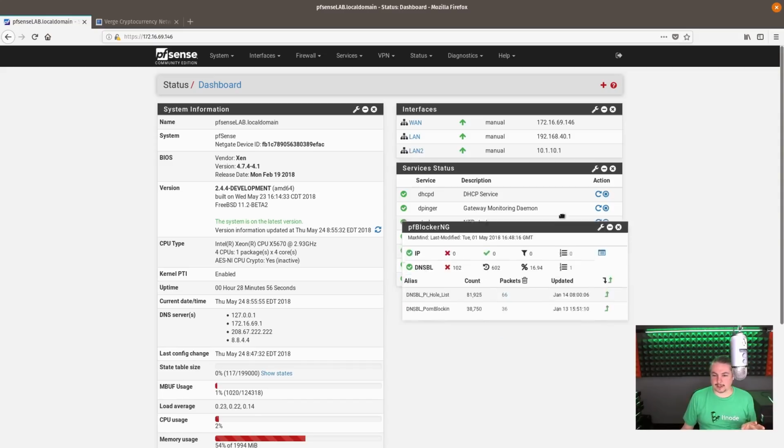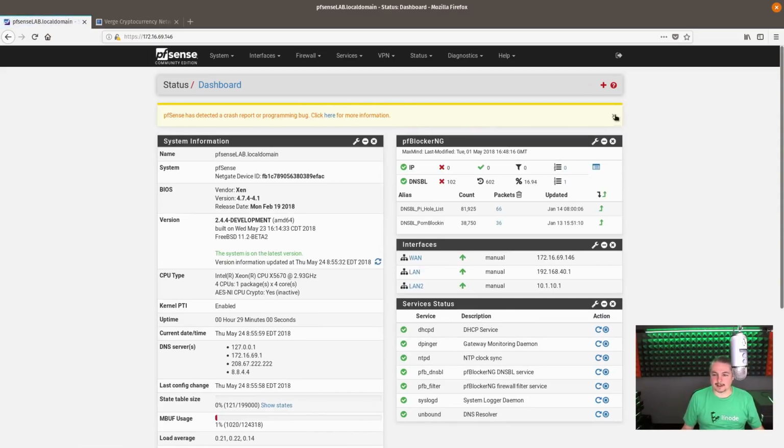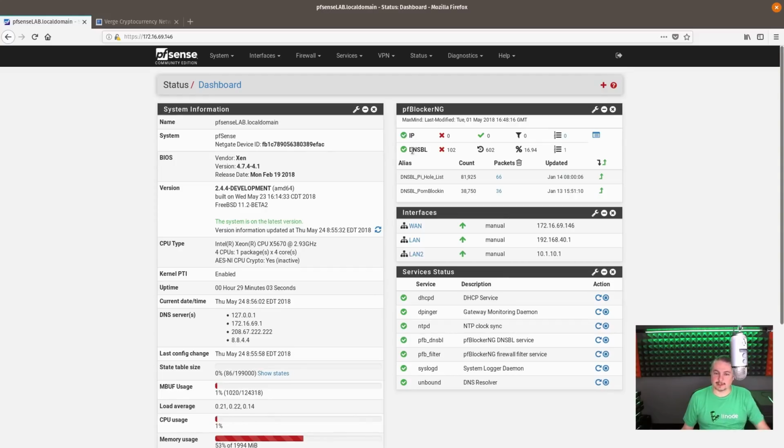Now, the first thing you notice, and I'll drag this up to the top, is that pfBlocker has this IP DNS. So right away you can start seeing what's been blocked. I have the Pi-hole list and porn block enabled, so I could find some stuff. For testing purposes, we had to test some sites, and we tested some porn sites. Hey, why not? And it did indeed block them.